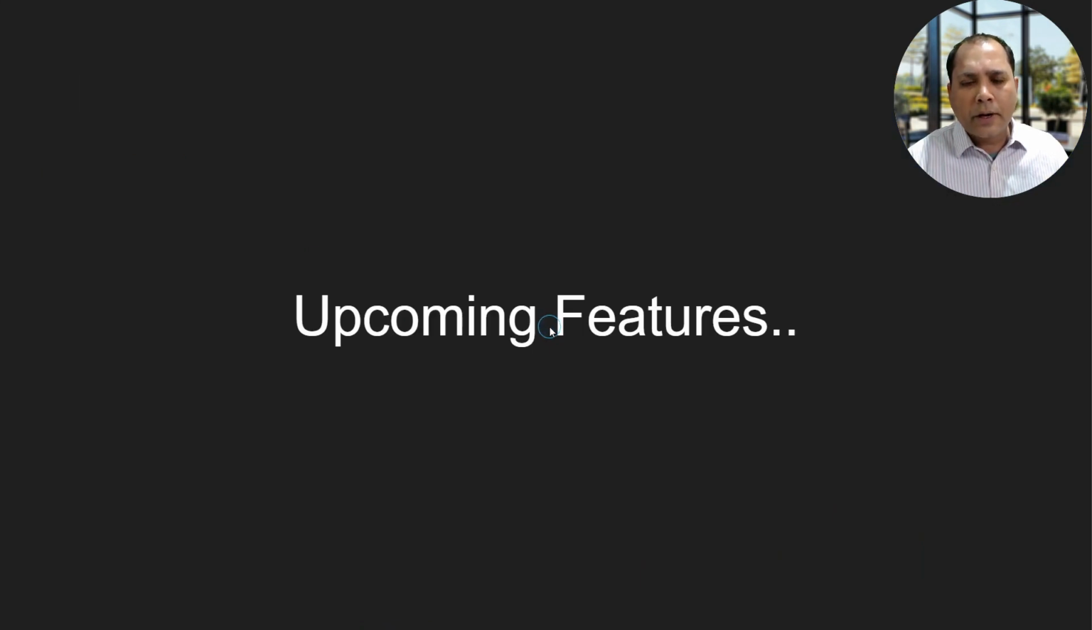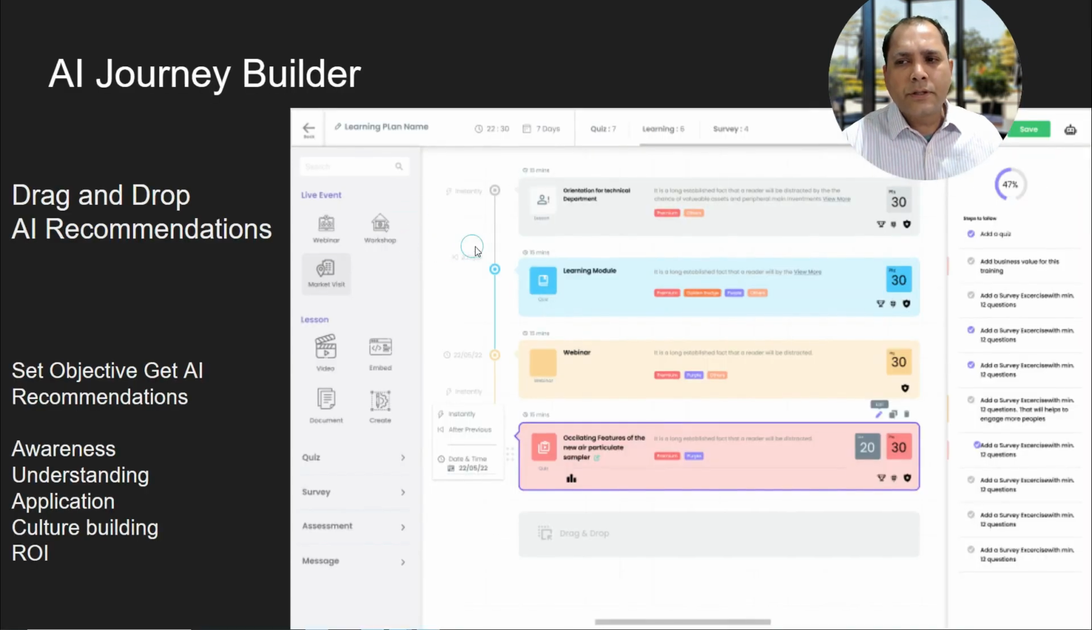Now, I quickly want to share with you our roadmap and some of the upcoming features that we are working on. So this is the AI journey builder that we are currently working on. It is basically a drag and drop interface. The idea here being that we wanted to create a very satisfying experience for learning designers, where they can create and churn out excellent learning journeys in a very short time.